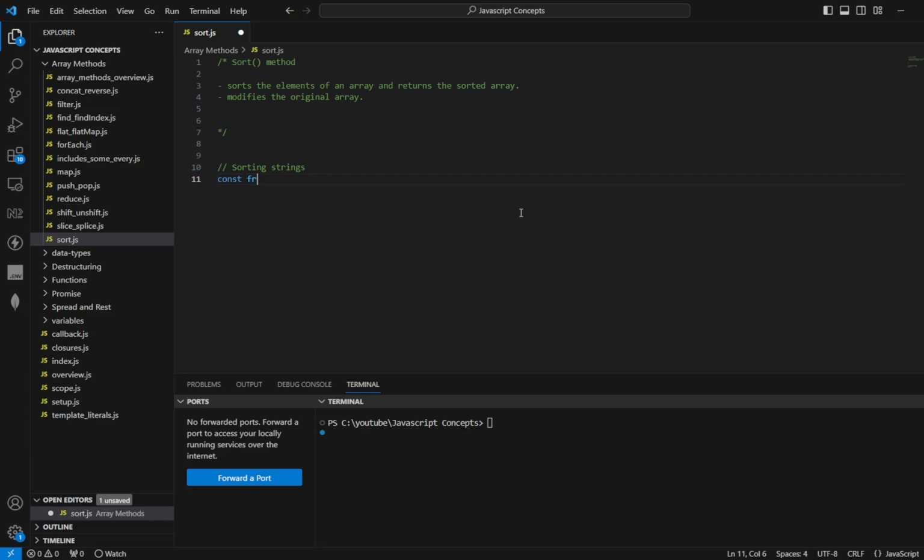Const, let's make an array of fruits: apple, kiwi, banana. Okay. Now we want to sort it, and we will store the result in sortedFruits, which equals applying the sort method on fruits. So fruits.sort. We are applying the sort method on the fruits array. Now we will do console.log of sortedFruits.